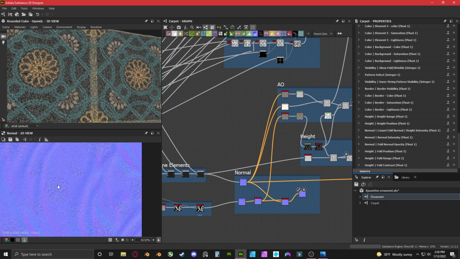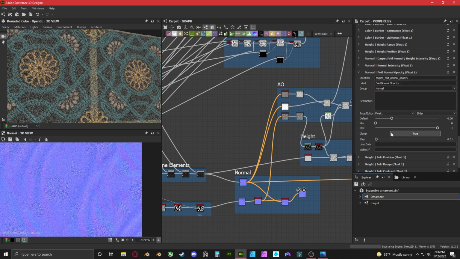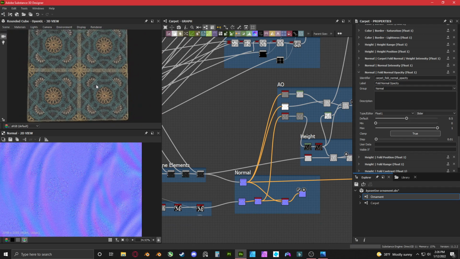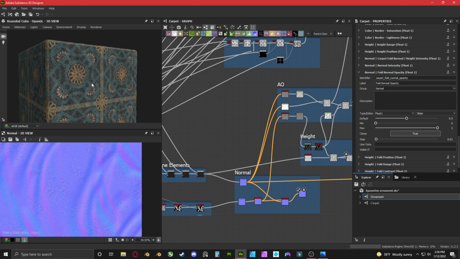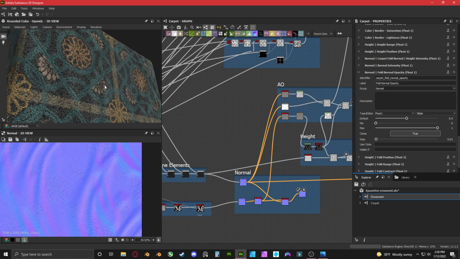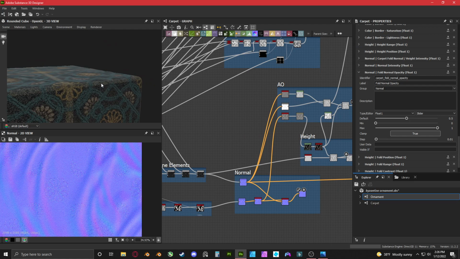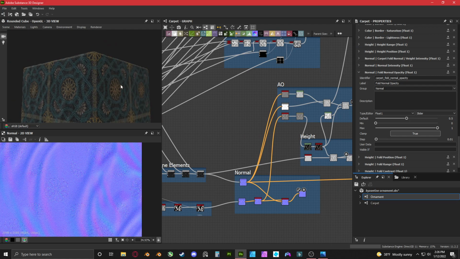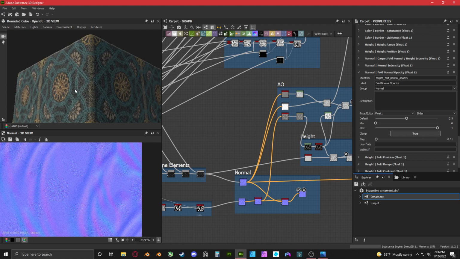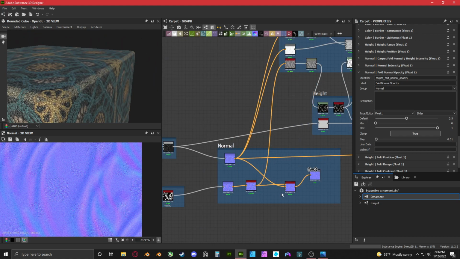So you kind of see the folds here. And I can turn on the opacity. Then if I go to my 3D view and move the light in a certain way, you kind of see a little bit of the folds. I don't know if you can see it, but it's there, and it's influenced by the height map as well.